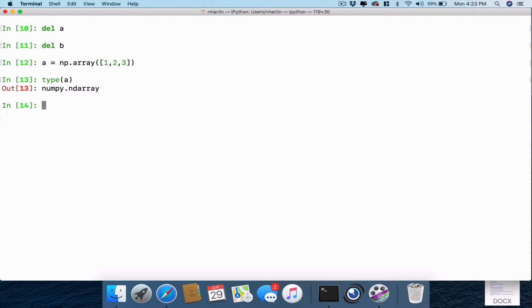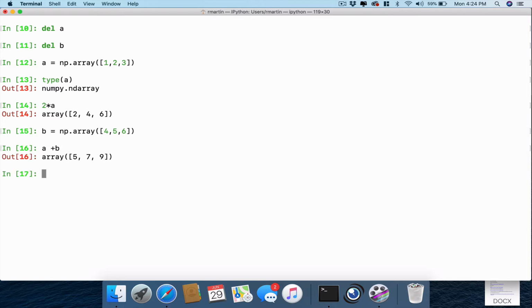And here, if we take 2 and multiply it by A, we get the expected results. Let's create another array. B is equal to np.array 4, 5, 6. And we can take A and add it to B and get the sum of those 2 arrays.